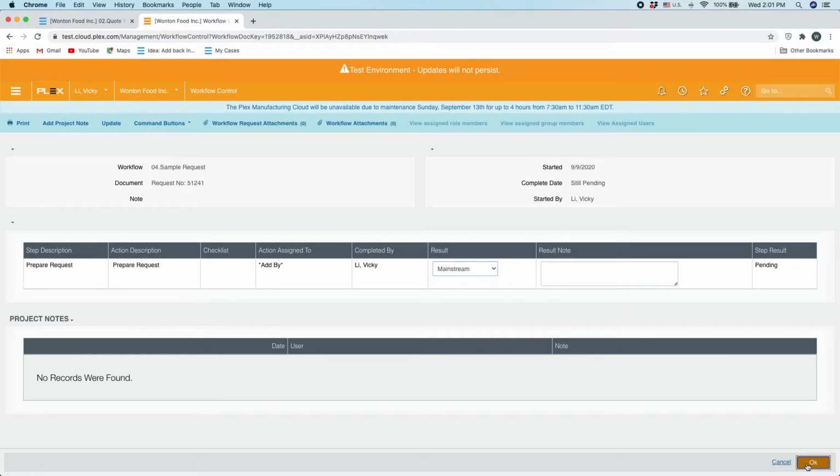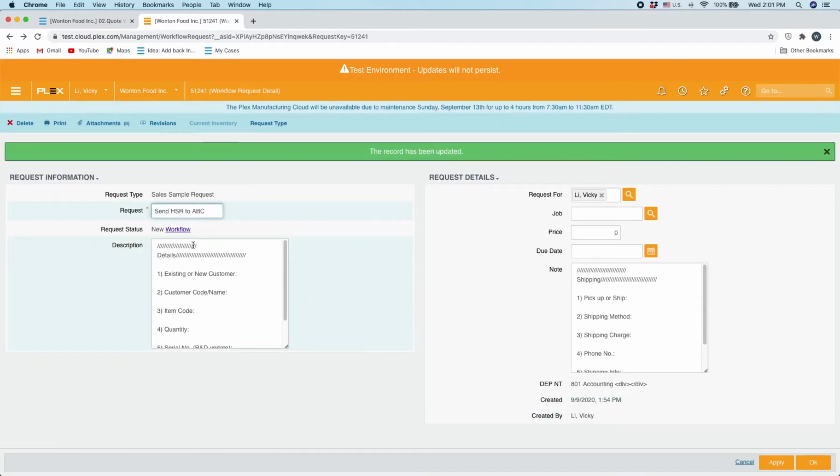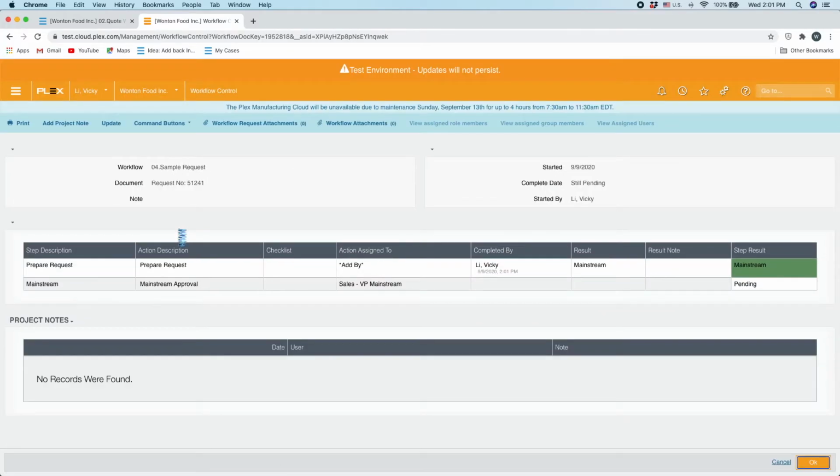Then click OK. Let's go back to the workflow. It goes to next step, which is a mainstream approval. Then the mainstream sales department manager has to come to this workflow to approve. And some workflows you don't have to come into the workflow and do a manual submit. It's automatically completed for you. Different requests have different workflows. So I encourage you to always come back to the workflow to check the workflow steps.